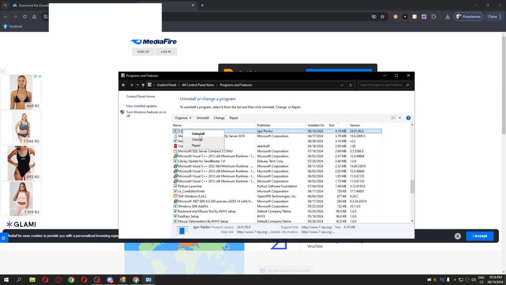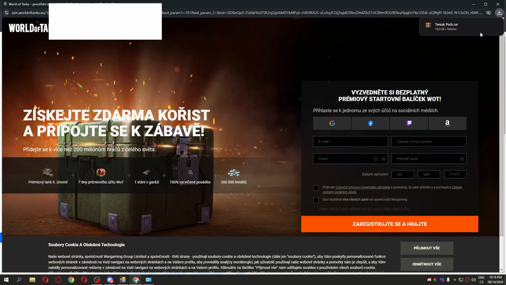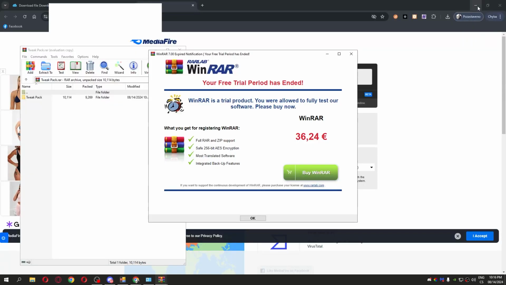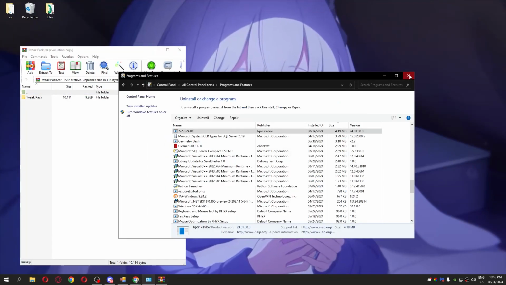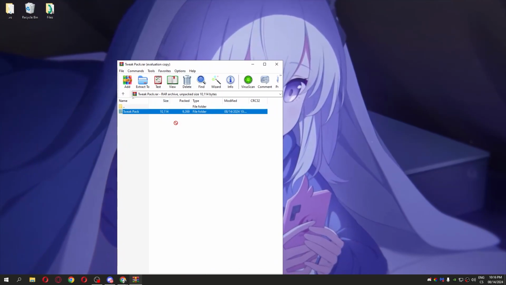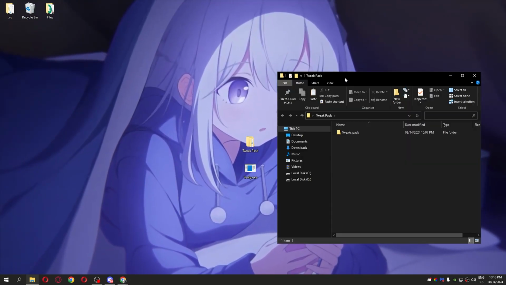You can see it will take maybe 30 seconds, maybe 20. Really, really easy. And now we can start downloading the tool. Okay, tweak pack. And yeah, we are ready. We can close this application, drag this to desktop, and we can start optimizing our computer.